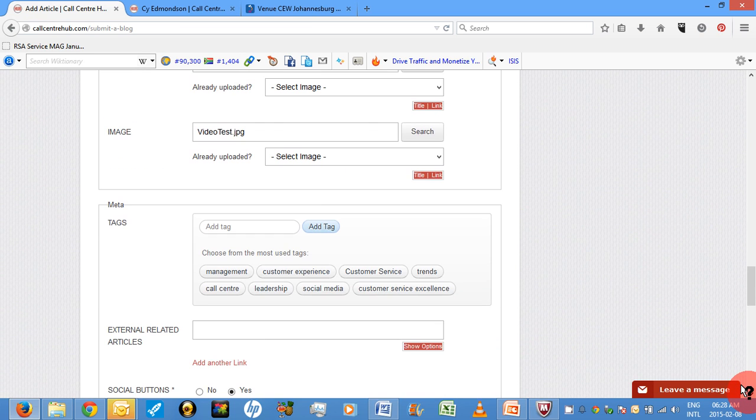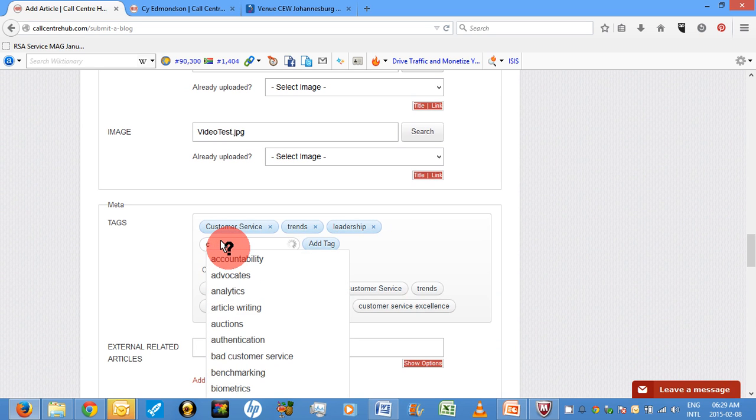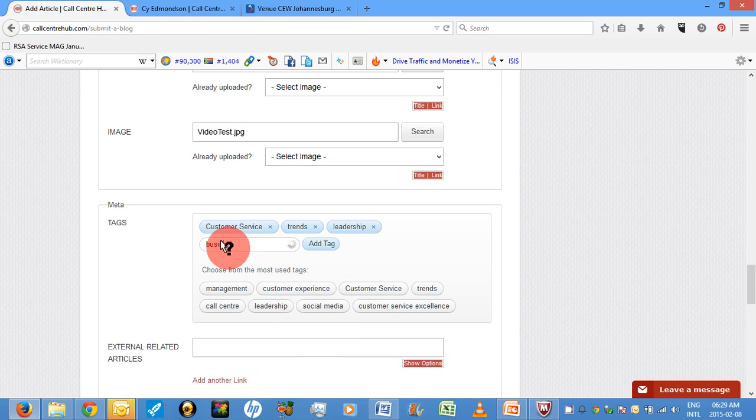Next you want to highlight what tags you would like to add. There are tags that are already available, so you can add some of the tags that are available. If the tag that you're looking for is not there, you can, in the add tag box, add a tag here that says business, and you can then add your tag, and the tag business will be added.